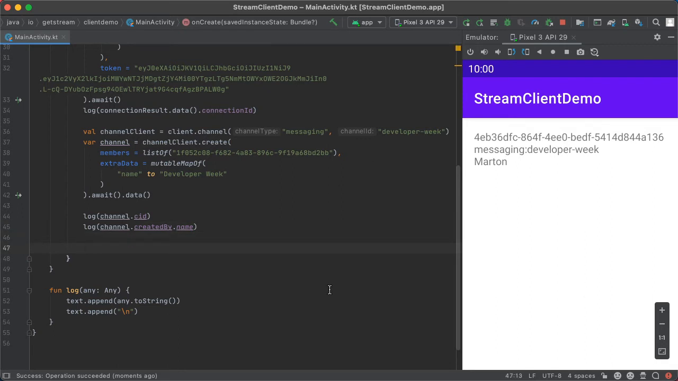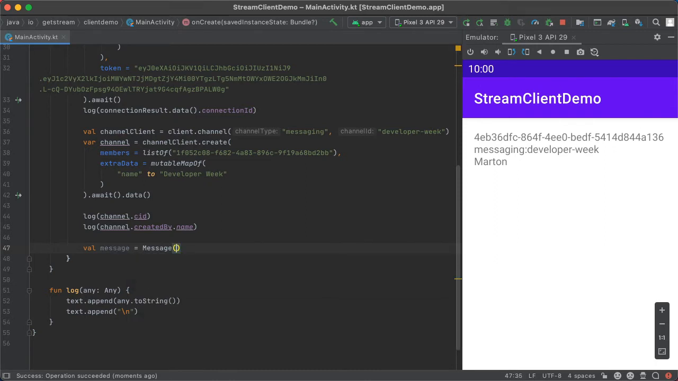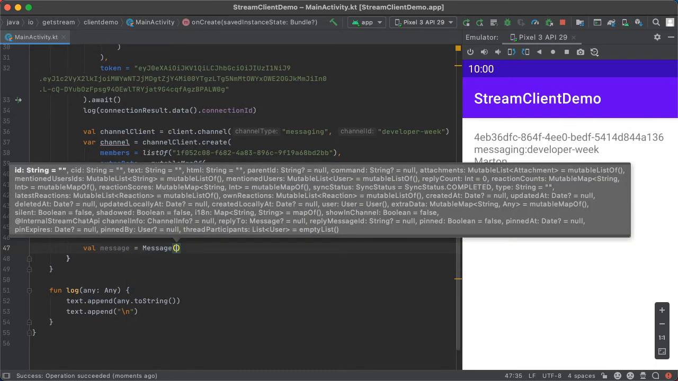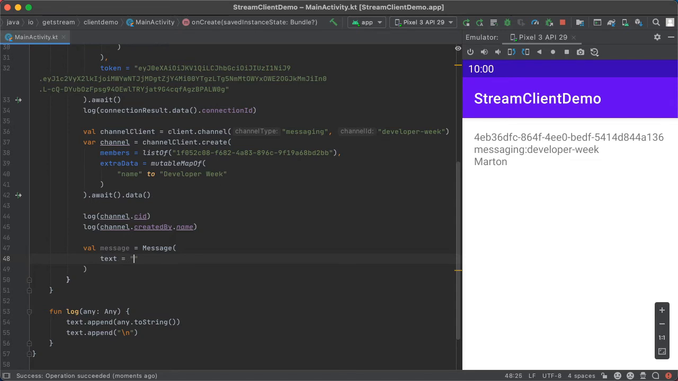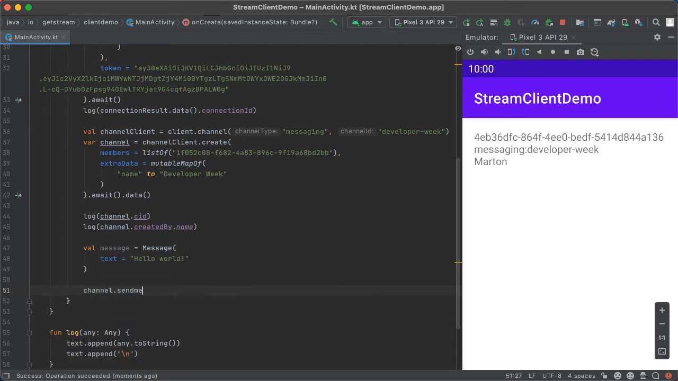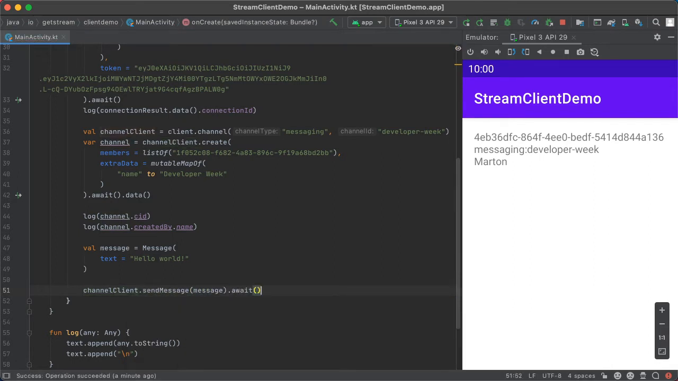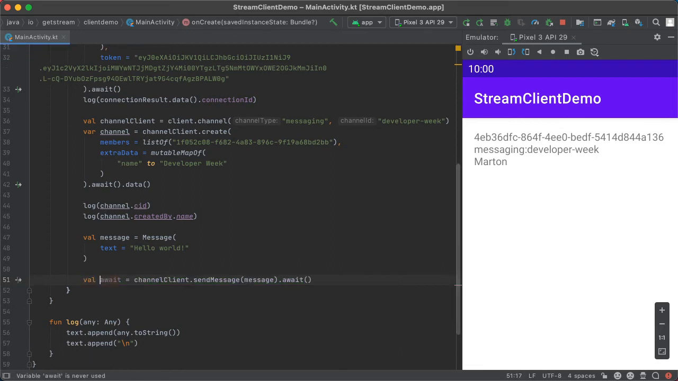Okay, with the channel ready, we can now send our first message. For messages, we have a message object, and again, this has a lot of parameters that we could fill out. A trivial message would be something like hello world, and we can send this by just calling channel client.sendMessage and passing in the message object to it, and we can again await the result.